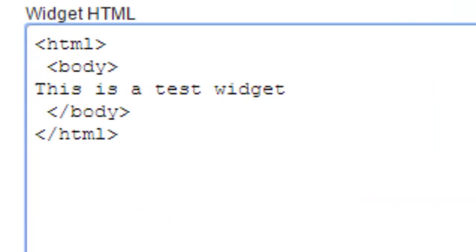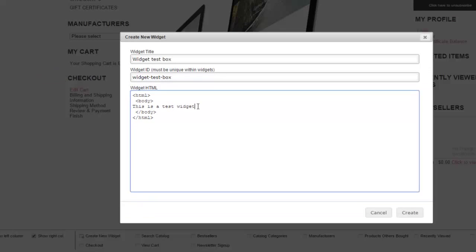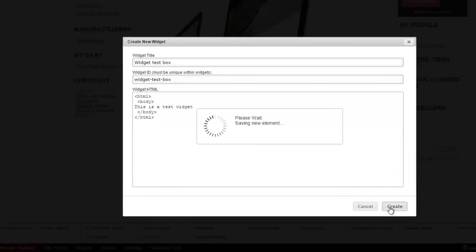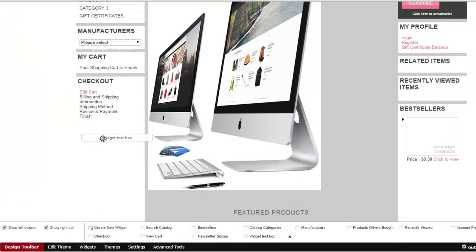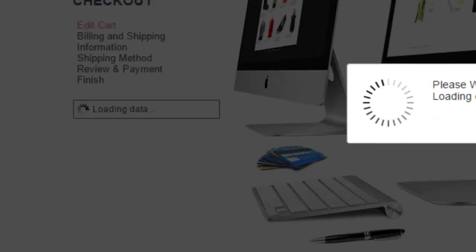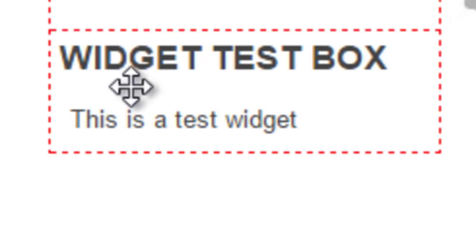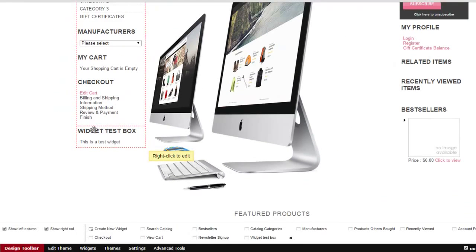So as you can see, everything's contained within HTML tagging here. So when you start a tag, you have to end a tag in order for that content to display. So after we've got the content in there, just click create. Now we have a widget test box we can add. Find some real estate for it. Widget test box. That was the title we entered, and that was the text we entered.